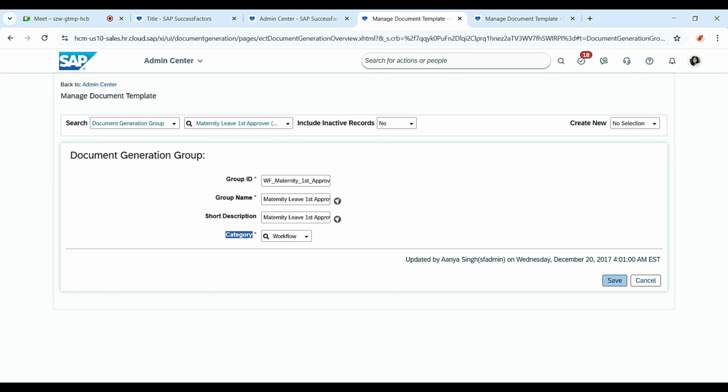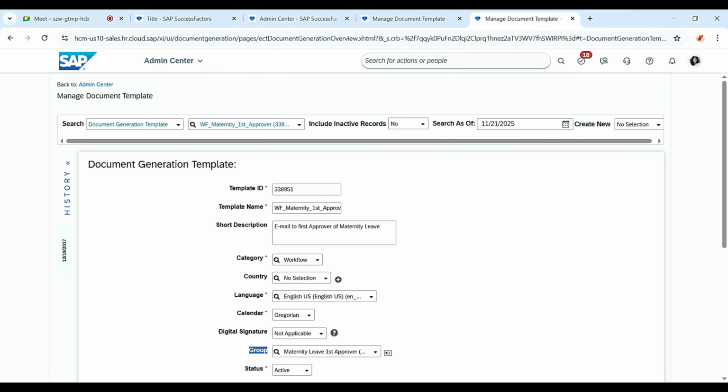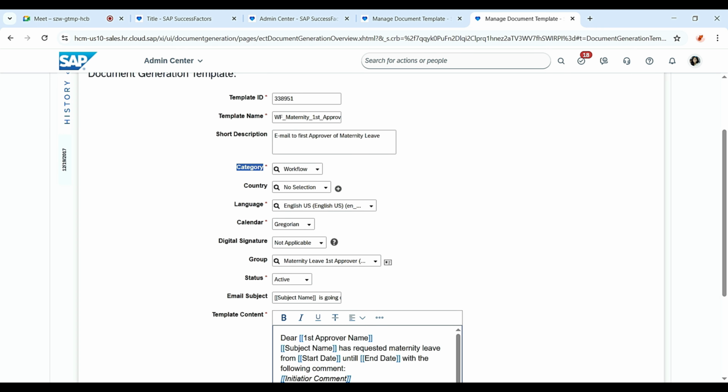To create the group, you can group many templates under this one group. I can create multiple templates and then assign the same group. That's why we have to create the group first, which is very important. Over here, we give the template ID, which must always be a unique name, and then the template name, a short description, and the category.